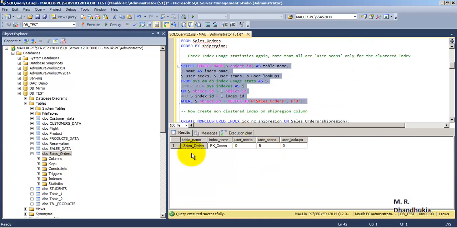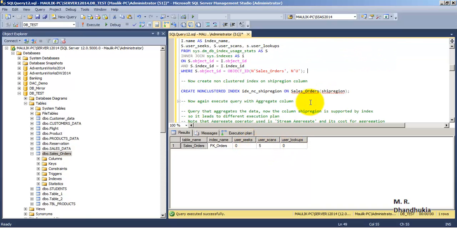So now for the sales_orders table, user scans have been 5. All these user scans have been clustered index scans on the primary key index, that is pk_orders. Okay, fine. There are no user seeks and no user lookups till now. Okay, so now let us go and create a non-clustered index on the ship region column.